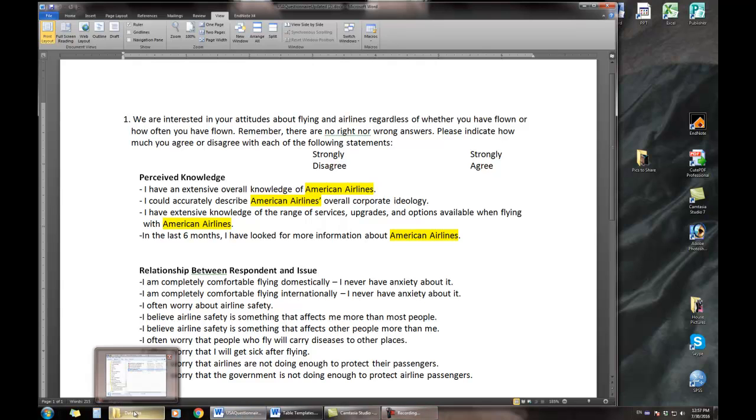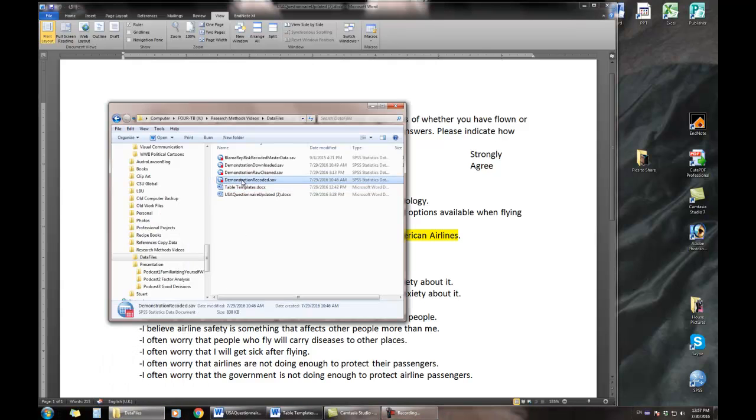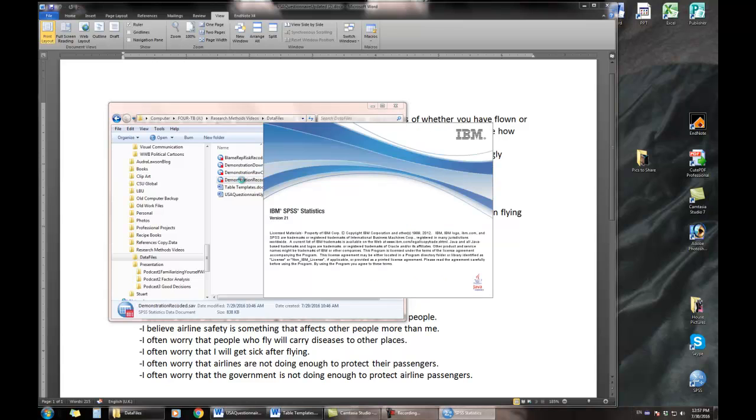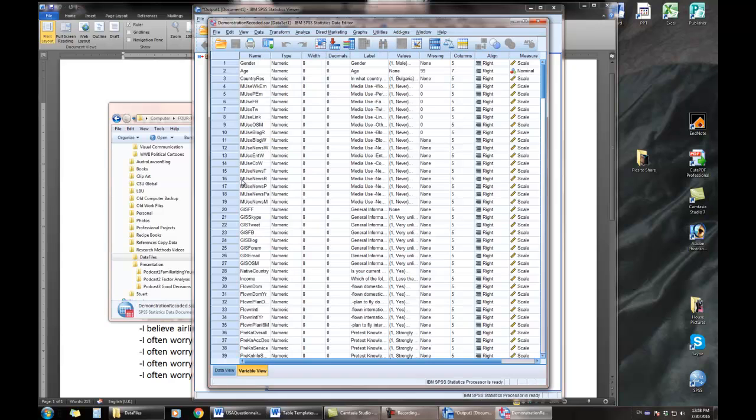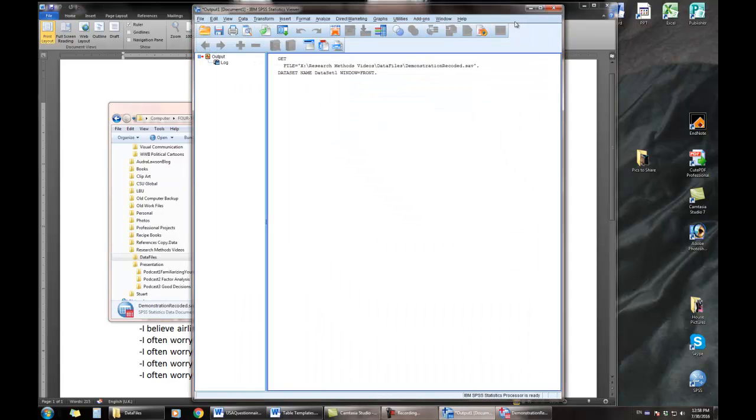So let's open our data files. Notice that I am now going to be in our recoded data file. This is the one I'm actually going to use when it comes to analyzing my data. So from here out, we're not really going to be doing much with our data file until the very end. So we can go ahead and minimize that and work completely out of our output file.